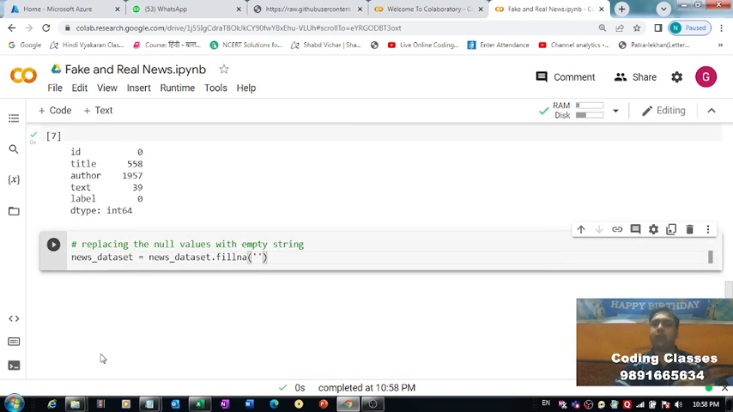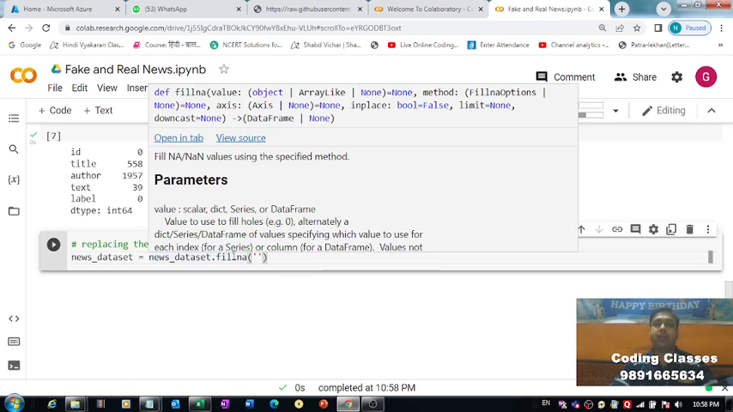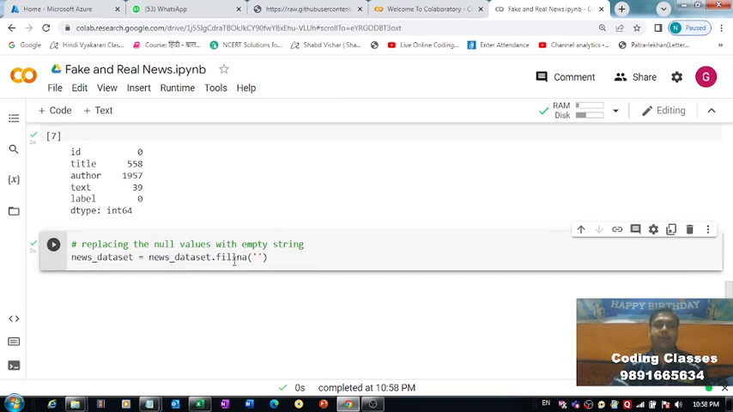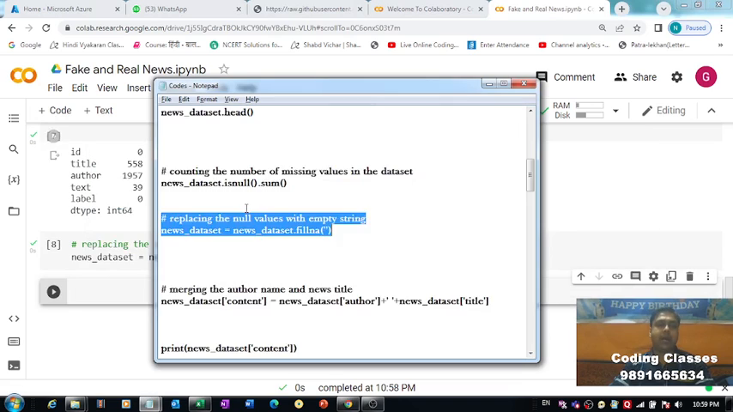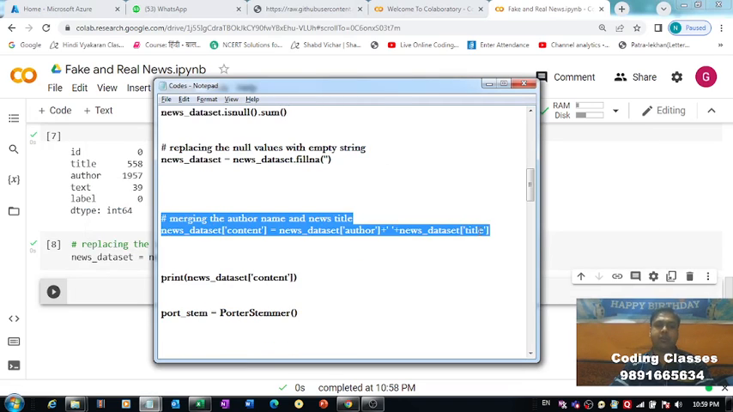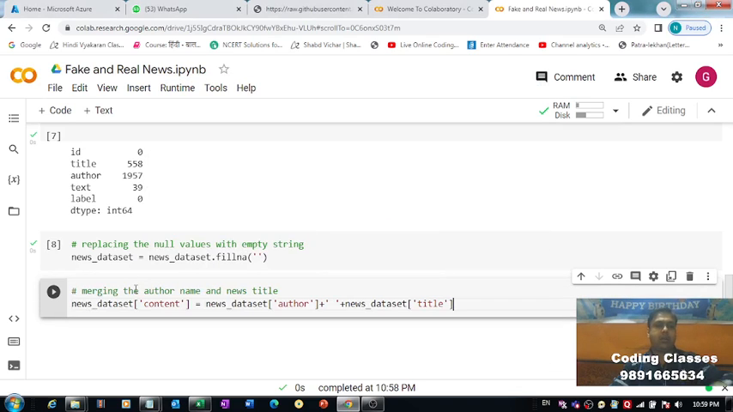So this is one of the ways we can do it. Either filling those missing values with some other thing, we can simply put an empty string over there in place of the missing value. So fillna, that's the function with the help of which you can do it. So Google Colab has successfully executed this function for us. Let's now execute this one. So we are going to now merge the author name and news title together, right.